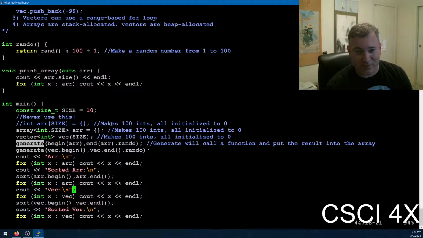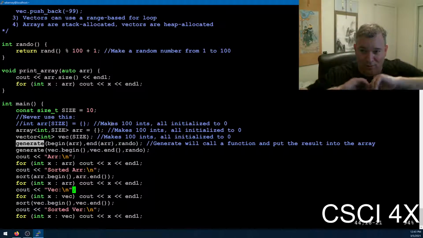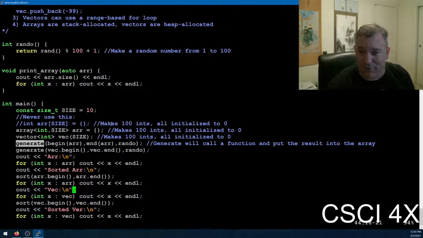We've got 4 CPUs on the system. CPU 1, you get the first quarter of the array. CPU 2, you get the next quarter. CPU 3, CPU 4, go. And it'll just run fast.